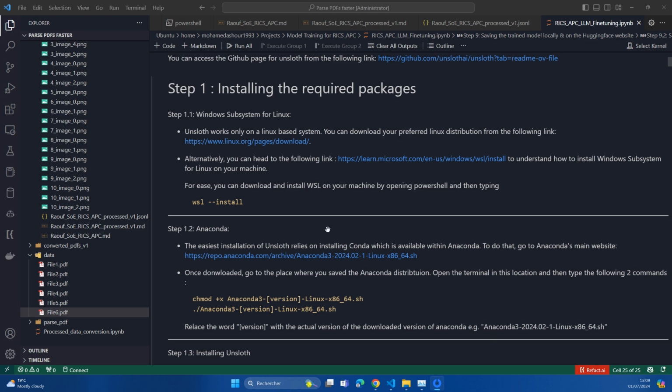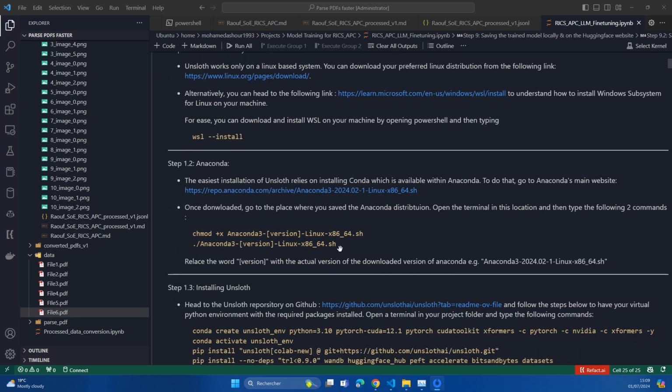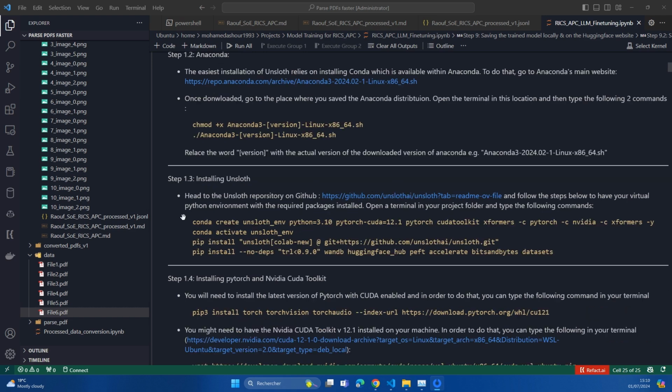The way to do that is you can go to the link which I'm going to put in the description below to the main site of Anaconda, and then you can download whatever version you please, and then install it using the code that I'm showing you here. Make sure that you change the word version to the actual version that you downloaded. In my case it was 2024.02.